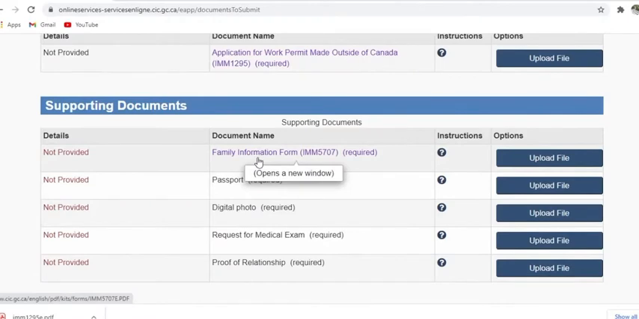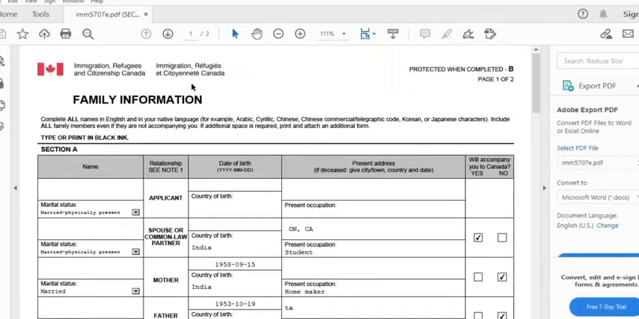So the first document is the family information form, that's IMM 5707. This mainly contains the family information of yours, your spouse, and if you have kids and all. Here you can give more details about the international student. So I have done it that way. You can download this one, and this form will be IMM 5707, family information.